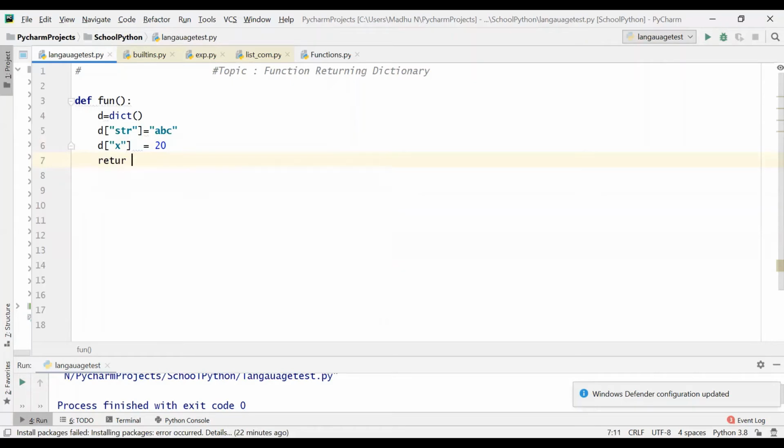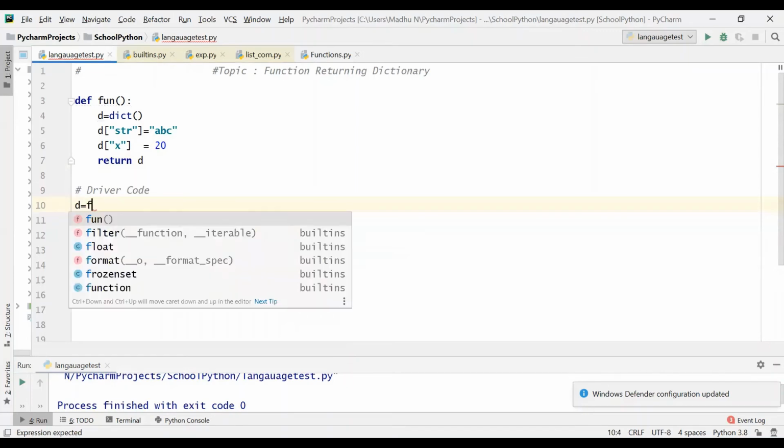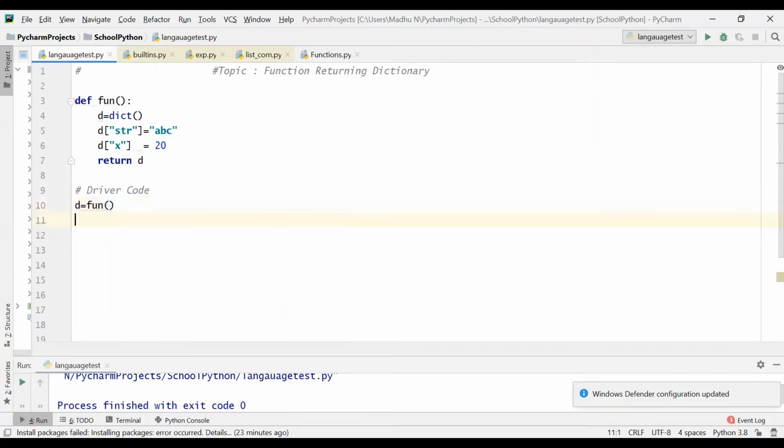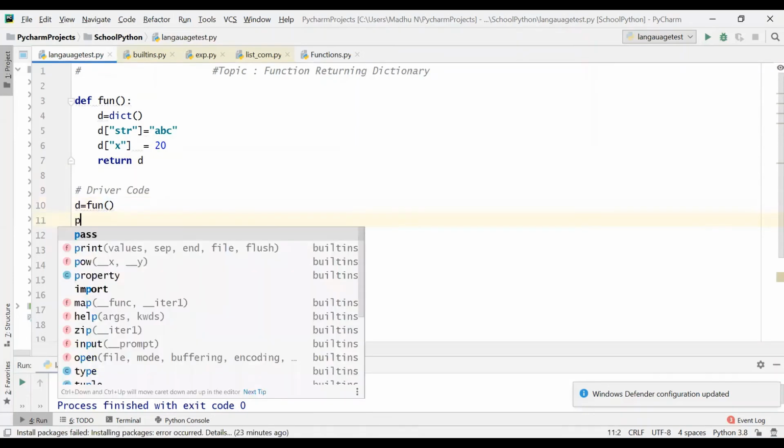Now I am returning the dictionary. Return d. Now my definition is completed. Now I am going to call this function. So this is the driver code to test the functionality of this function. Now I am assigning the call of the function fun to a variable d.